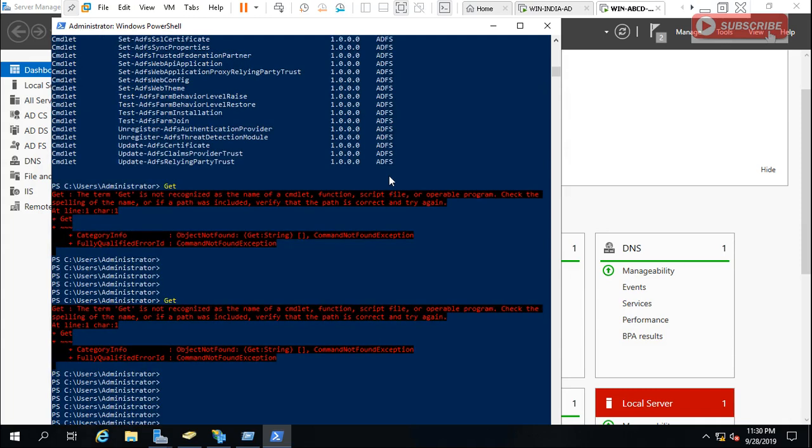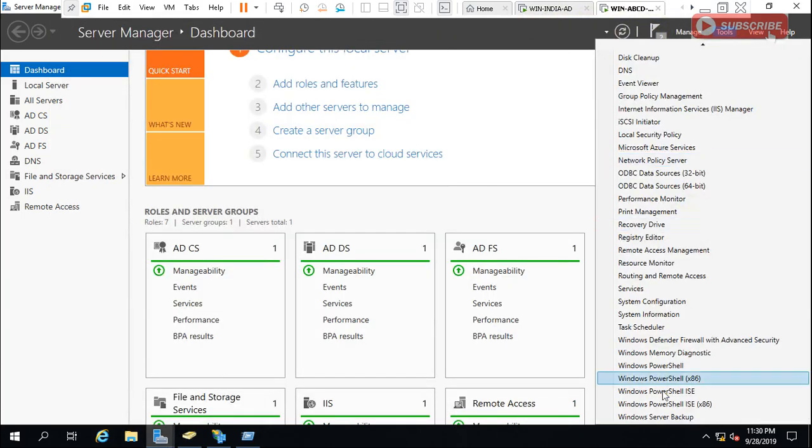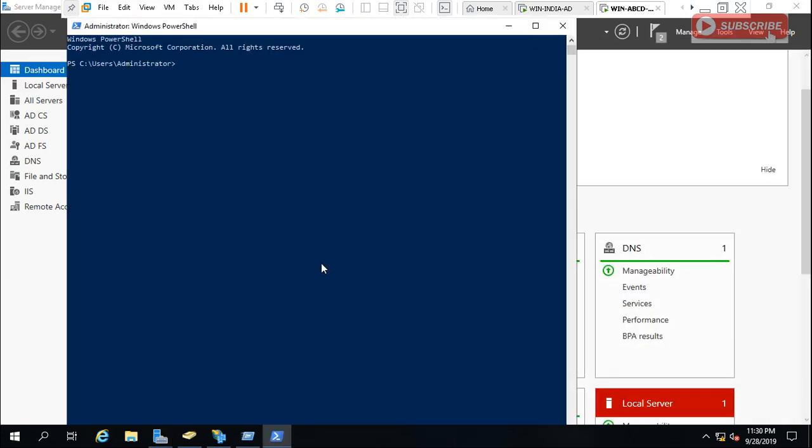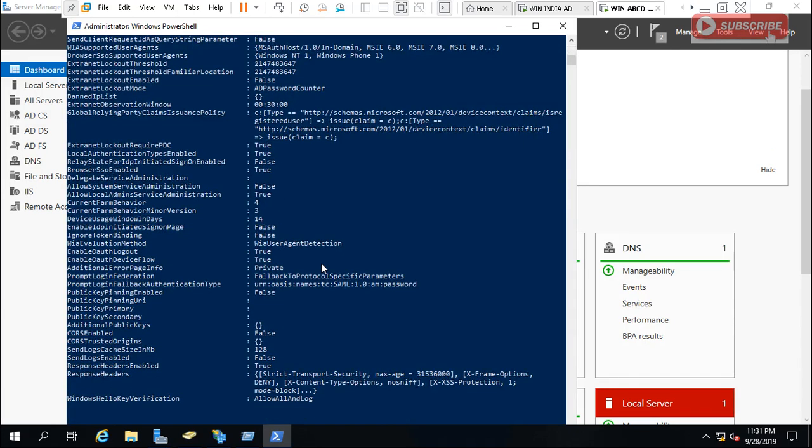Get, what is happening? Get property. We can see ADFS properties, click enter. So these are the properties.